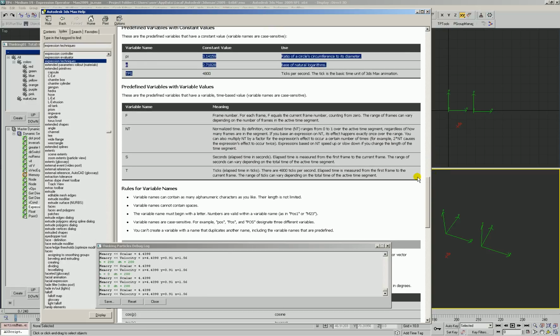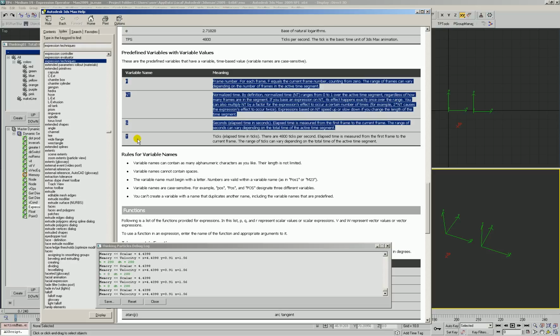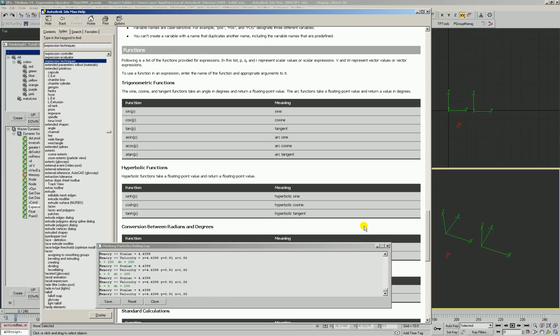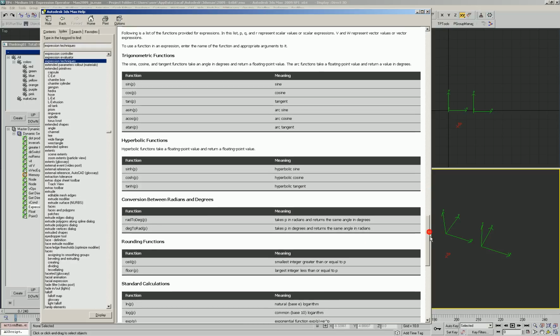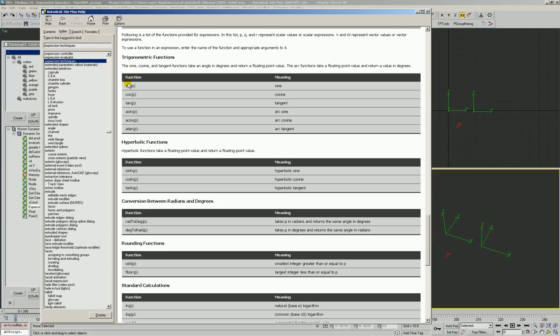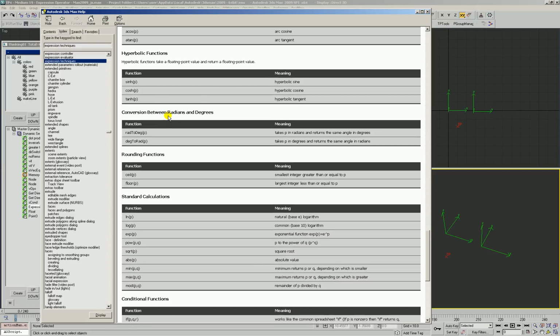There are those constants, the section that we do not have access to. Let's get rid of that debug there. Okay, trig functions. If you want to get the sine, cosine, or arc of any of those, you can do that, as well as the hyperbolic functions. And then we can convert between radians and degrees as well.